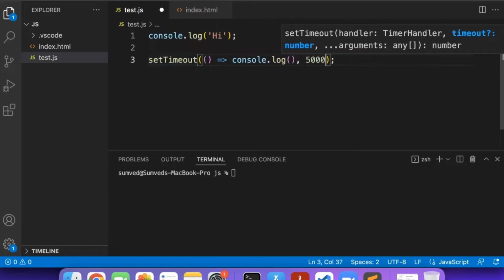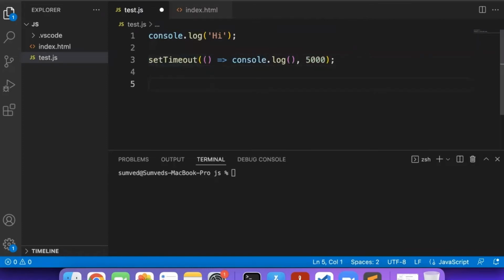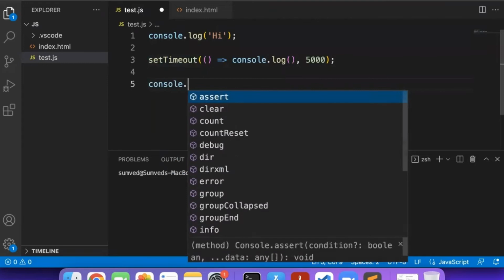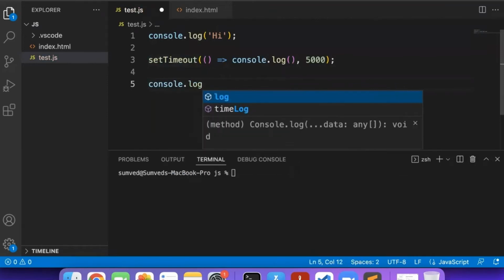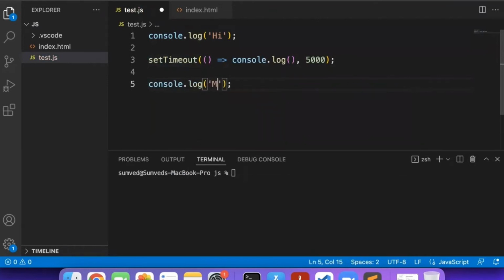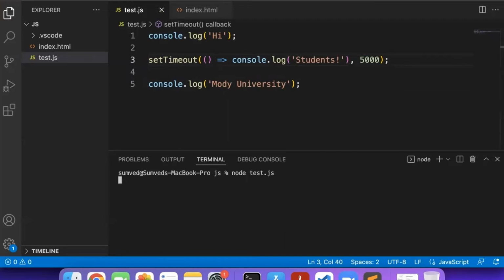It happens only after 5,000 milliseconds. And then finally console.log says Modi University. And then here it will say students. Okay, so let's run this: node test.js. You can see hi, Modi University, and there's a gap, and then out of the box the students comes up and gets printed on the console.